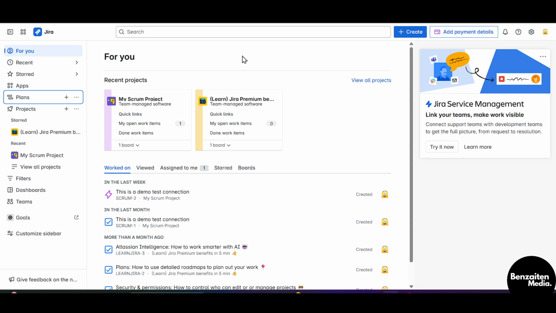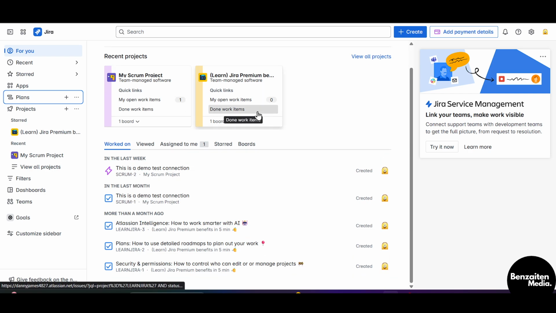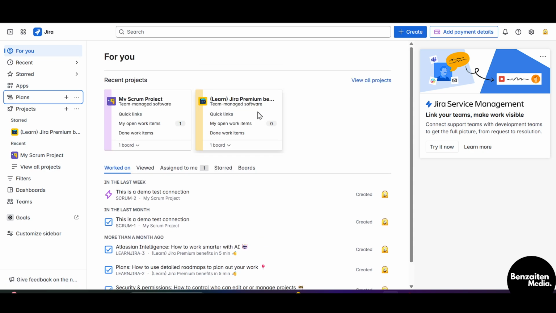In this video, I'm going to show you how to use Jira Plans. So first, head over to Jira's official website and then log in with your Jira account. And after that, when you have been redirected to the home page, from here on the left side, you can see this plan section. Click on this add button to create a new plan.